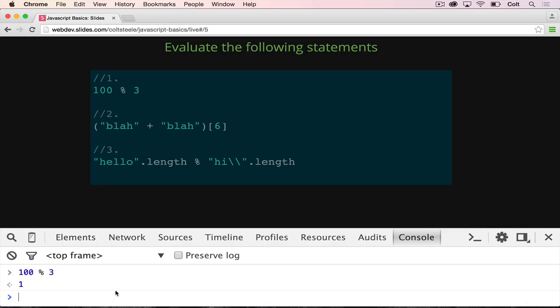So that's basically the equivalent of running blah plus blah, which will just give us blah blah. No space. And then we're adding the square brackets onto that, character 6. So that's going to be the 6th index, which is actually the 7th character because it starts at 0. So we would end up with 0, 1, 2, 3, 4, 5, 6, the letter A. And that's what we get.